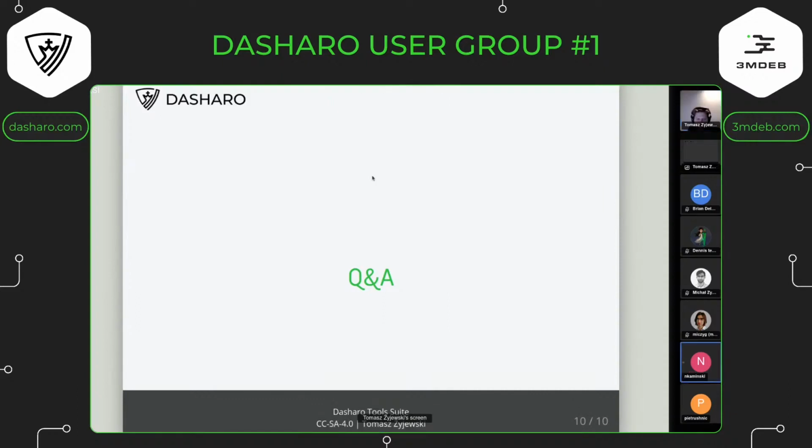Okay, and we've got the last question. Could DTS use custom Dasharo images to be flashed on the device? I mean, we provide a set of tools inside DTS. So if someone knew what he is doing, then I believe yes, he can use just the tools and take the Dasharo image and flash it on his own.